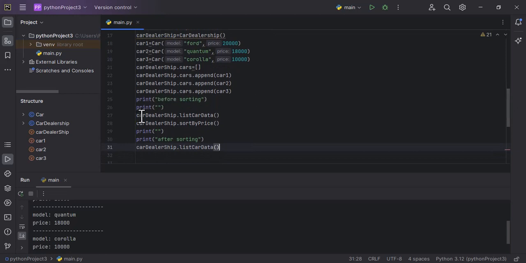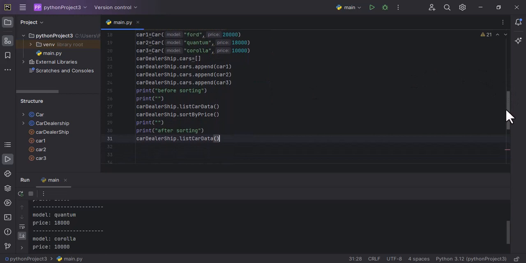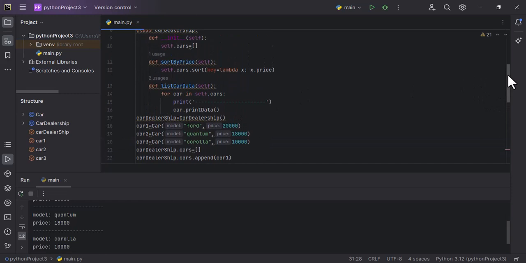Before sorting, car dealership.list car data. And what does it do? List car data runs in a for each loop and prints out the data that you have in terms of the model and the price. List car data. There it was, we saw it. And then secondly, I'm calling the sort by price. The sort by price, what will it do?